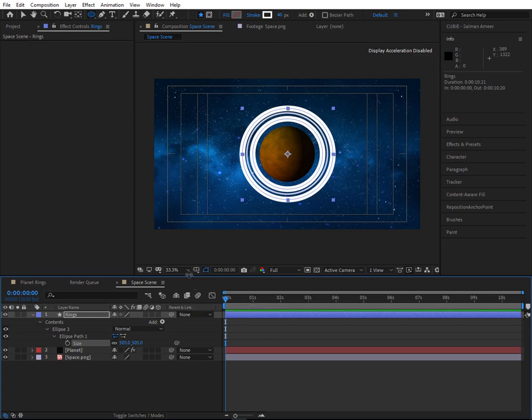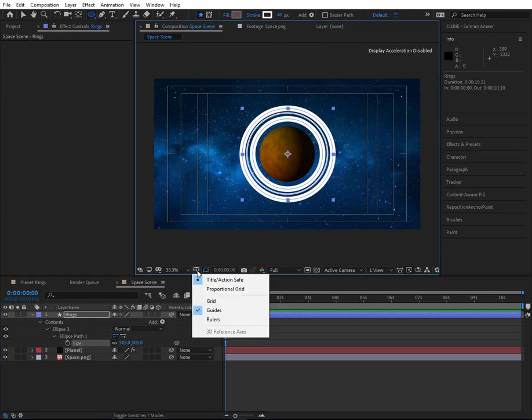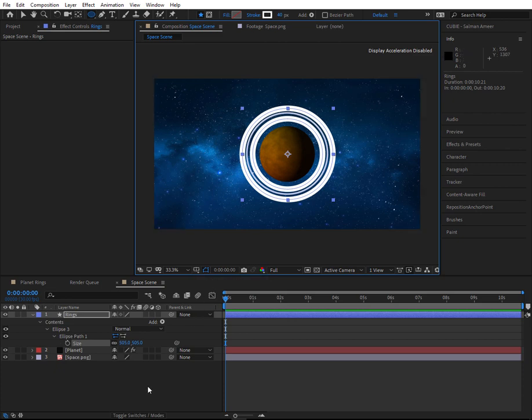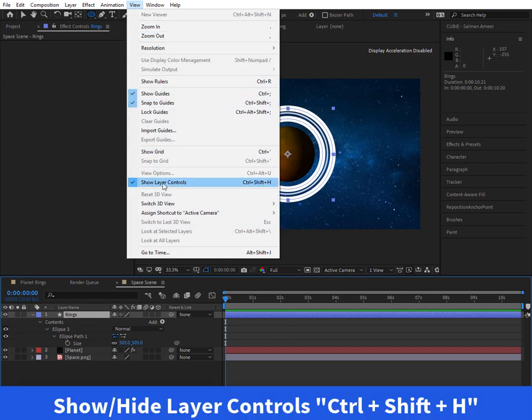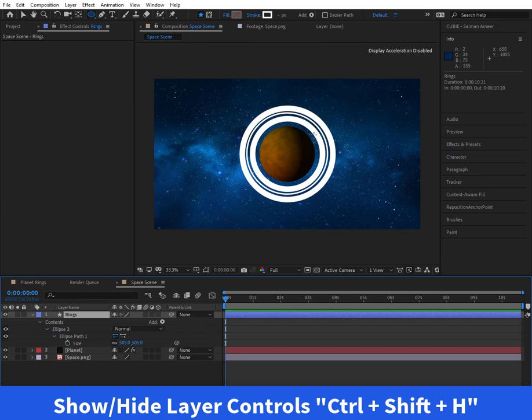Now we need to just disable the title action safe, and my layer control transform is showing. So in View, Show Layer Controls, it will hide so it's clean.